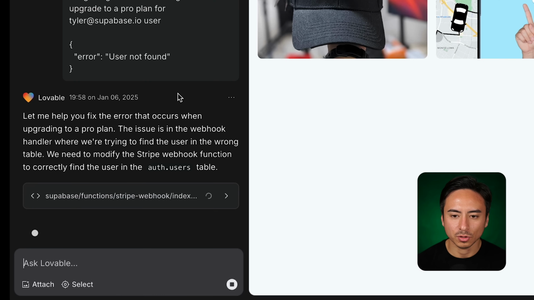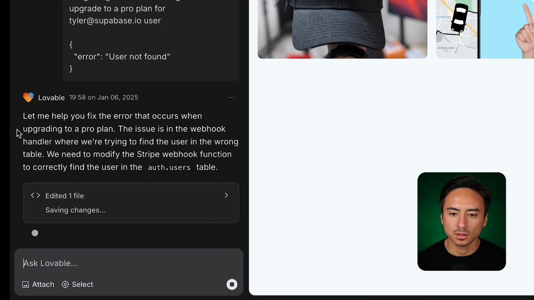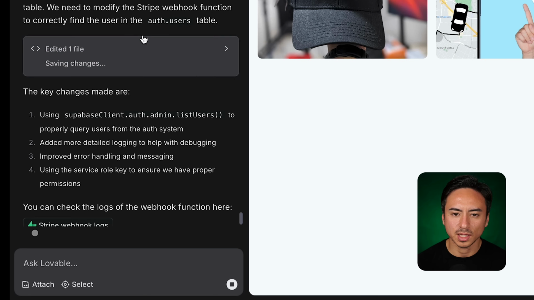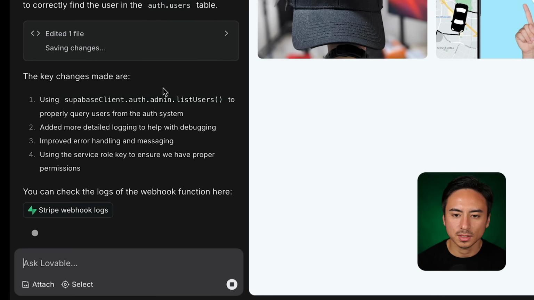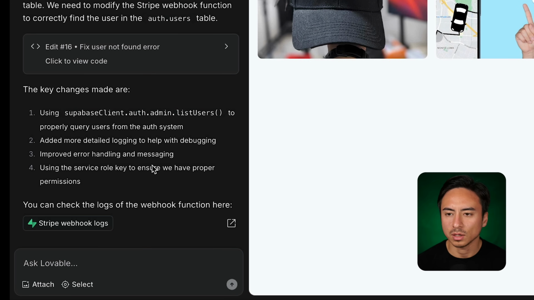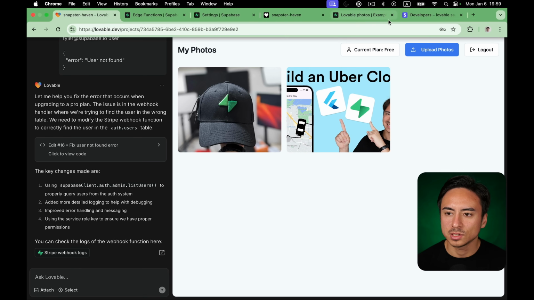Okay, so this error occurs when upgrading to Pro plan. The issue is the webhook handler where we're trying to find the user in the wrong table. Okay. So it is trying to now look for the user in the correct table. It also added more detailed logging to help with debugging and improved error messaging. Okay, we just need to keep trying.